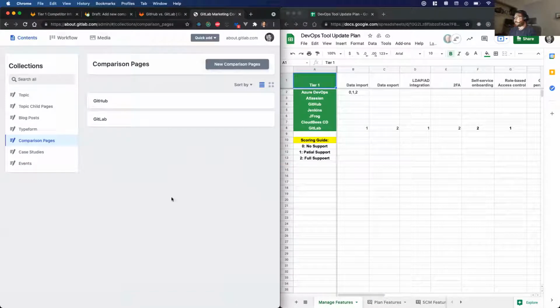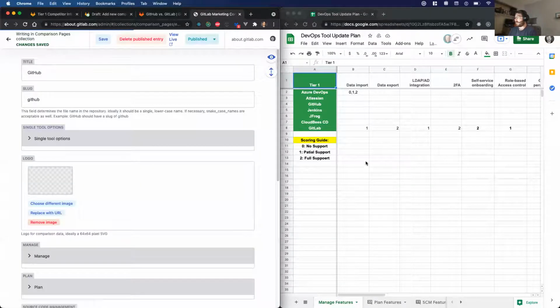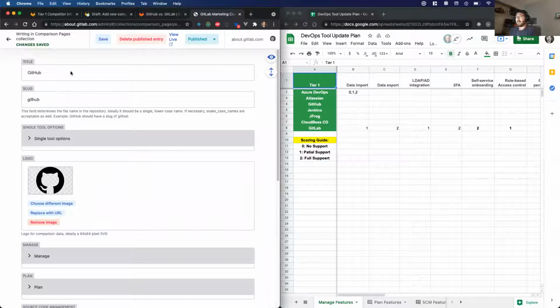And let's take a look at GitHub. I have not yet actually filled this out, so this will be great. So you click on GitHub and you'll end up in this view. There's a title. This is the name of the competitor, and this will actually get rendered in the web page. So you'll want to use the proper title there as you would for any public-facing materials.